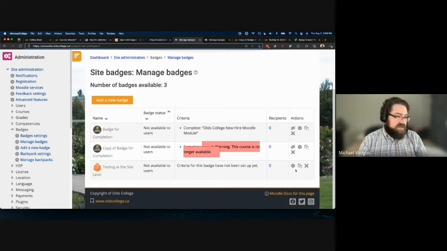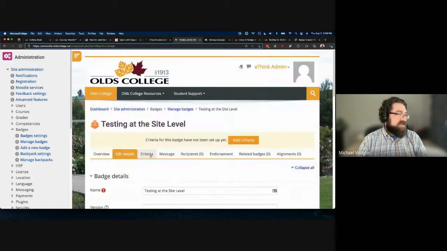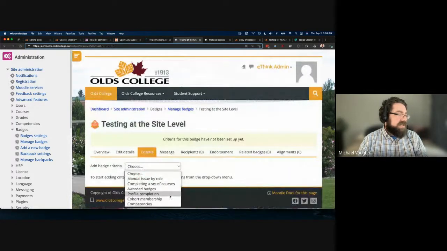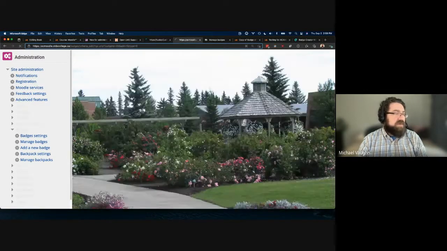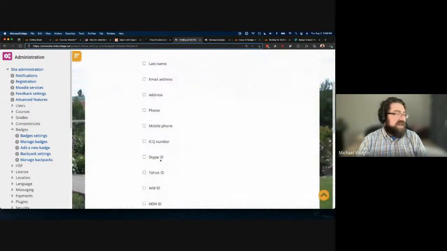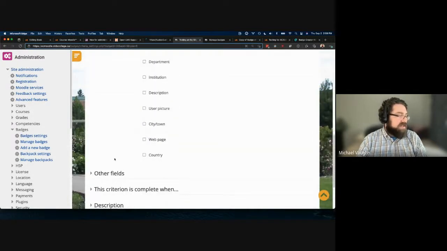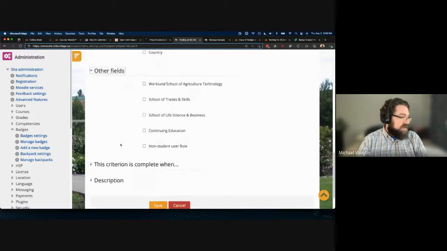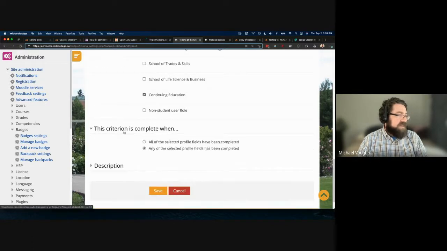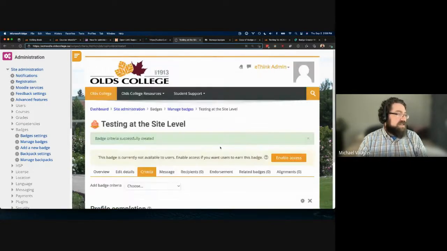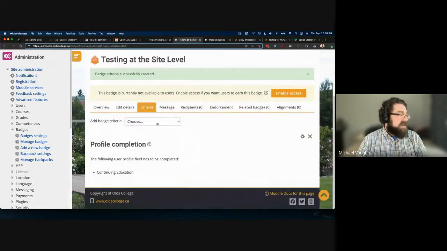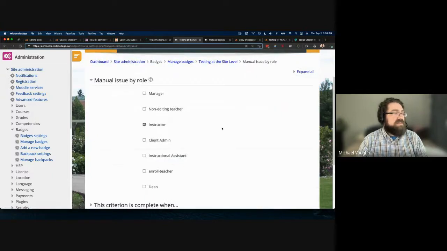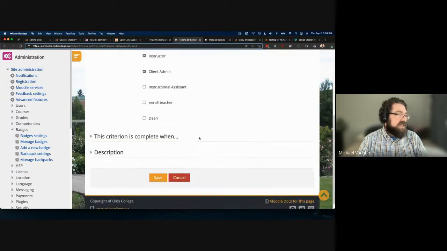This was the test badge. Let's say I'm setting the criteria, and I want to set it up so that it's based around profile completion, and then I select the profile field that I want the learners to enter. Let's see, what have I got under other fields? Let me check continuing education, and I'll save that. So they have to enter in that field, but I'll also add in manual issue by role, and then select, let's say, instructor and client admin.